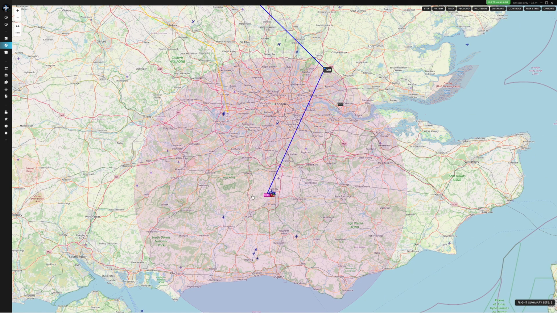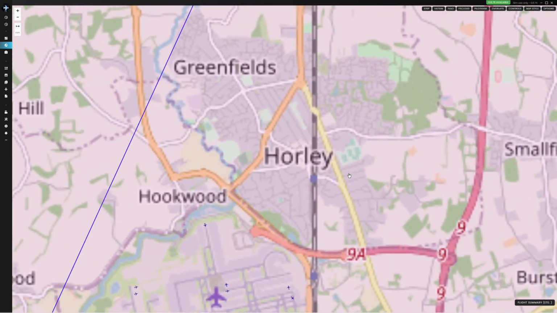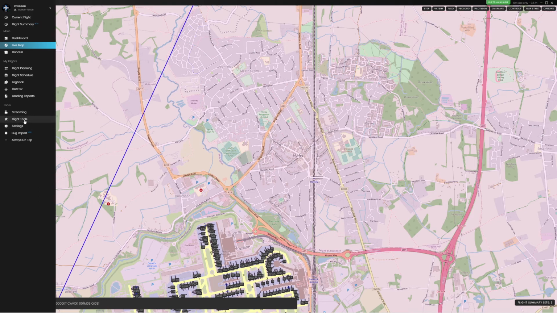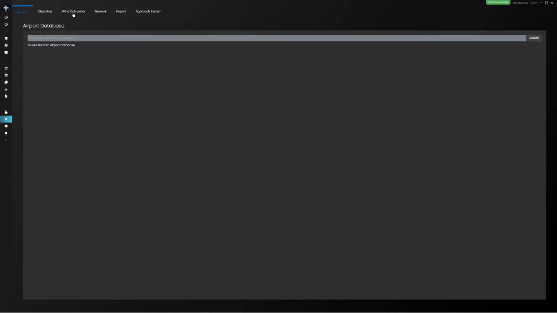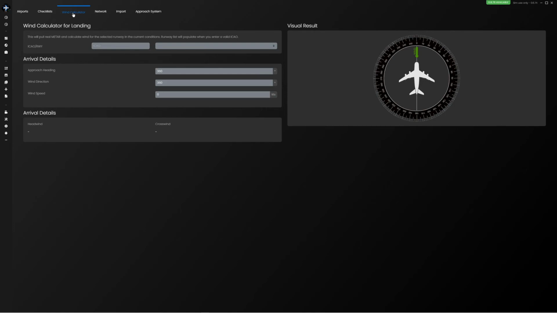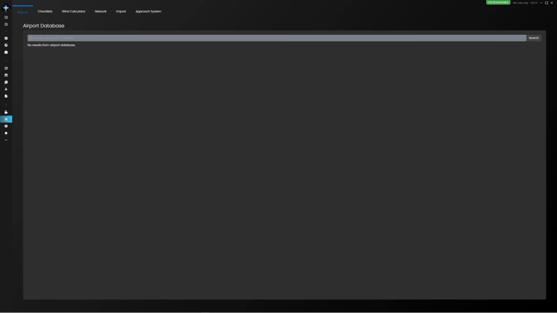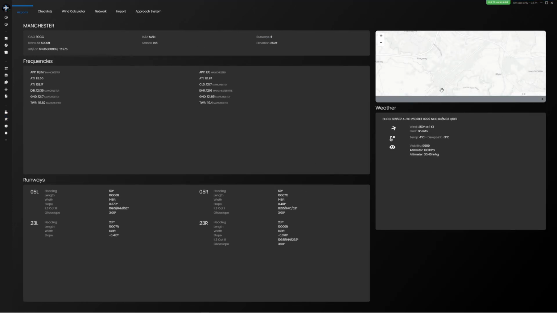Sim Toolkit Pro's pretty much got everything that you could possibly want, with all the charts and the tools and whatnot within. Especially these here are just priceless with your wind calculator. It's even got checklists for certain planes, and you can import more if you want. You can get airport information, e.g. EGCC, Manchester, and you get all the information that you want for that. So yeah, very, very good Sim Toolkit Pro. And that's pretty much it.